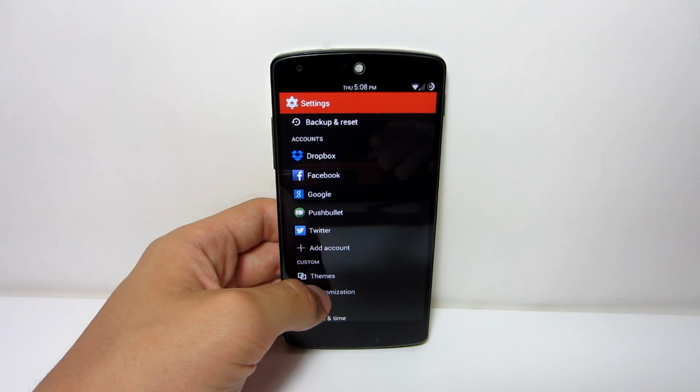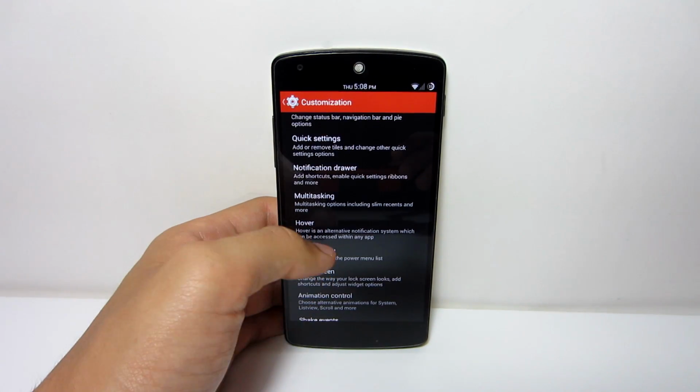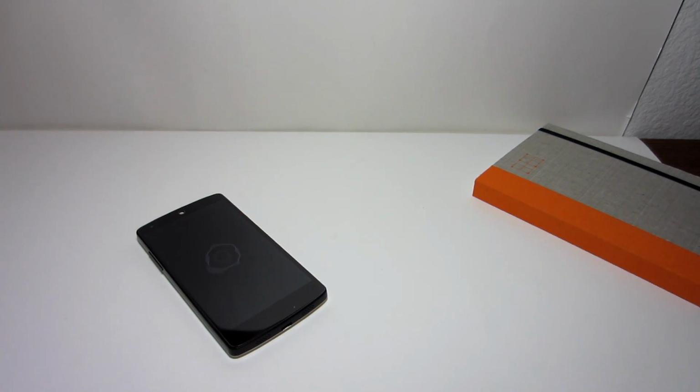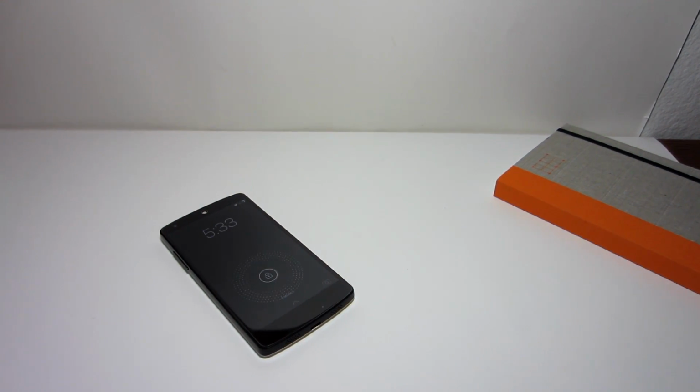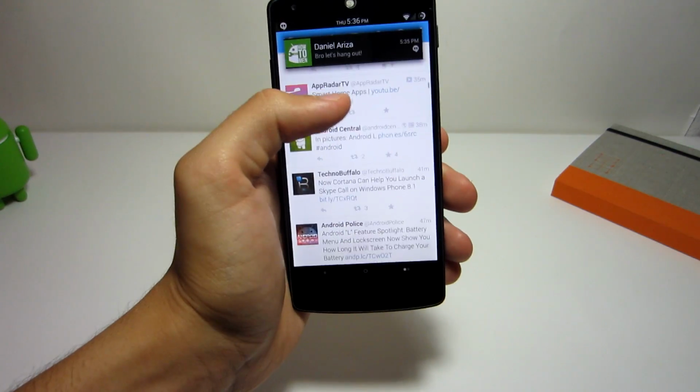The only problem with this feature is that it's hard to obtain. Since only a certain amount of ROMs support this feature, there's not much luck there. Now another option that just got released by CyanogenMod is a feature called Heads Up. It has the same concept as Hover, but it's a little simpler.